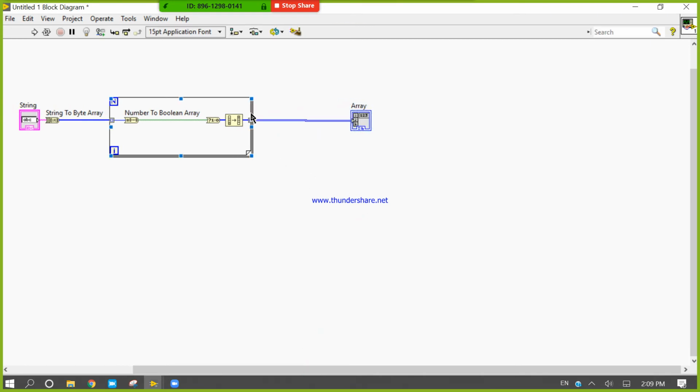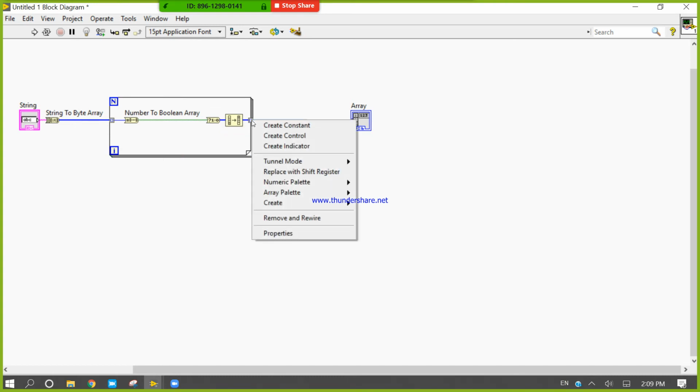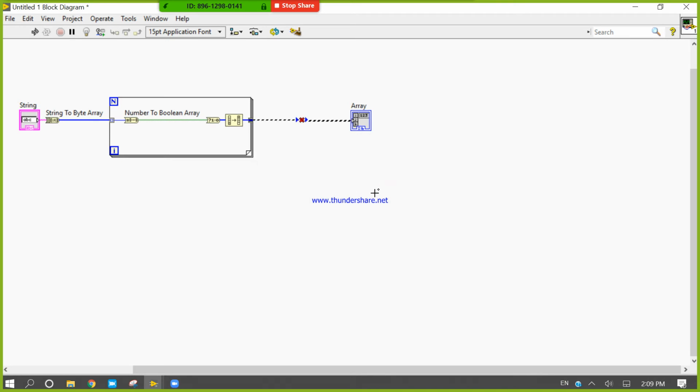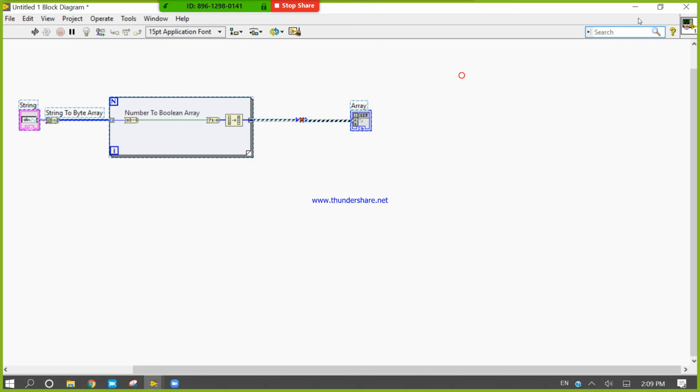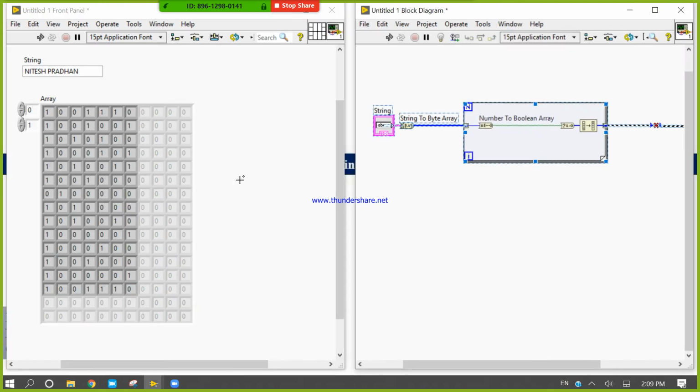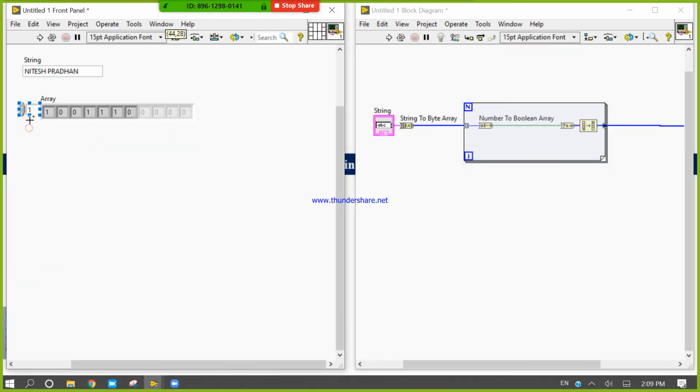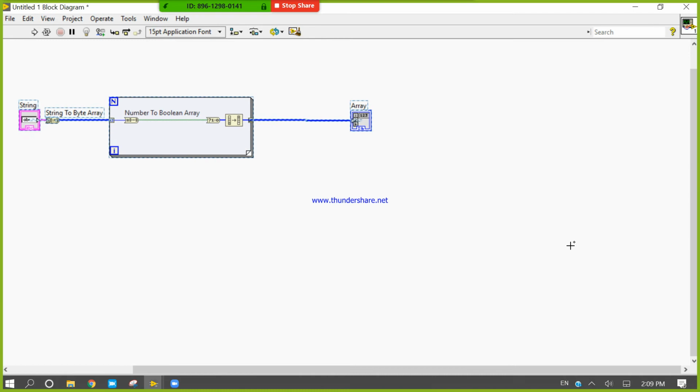This is an auto-indexed external tunnel. Right click on it, come to the tunnel mode, and click on concatenating. If you click on concatenating, it will be a 1D array. Now run. It will be a 1D array, because by using concatenate we can concatenate arrays. So it is a concatenated array.